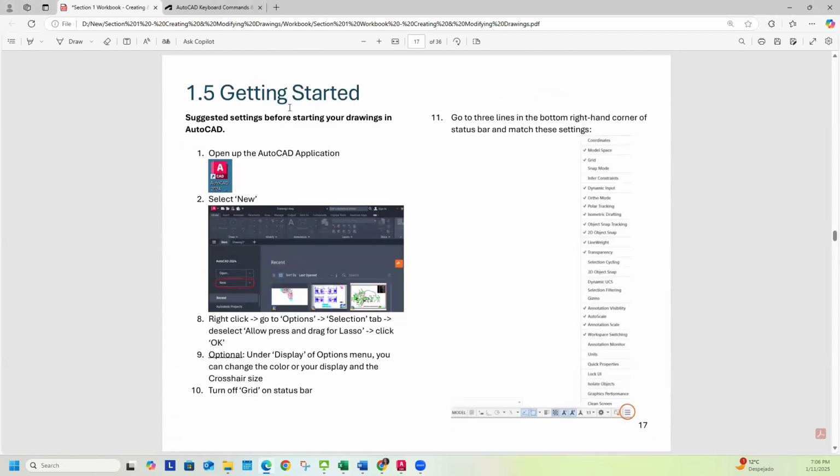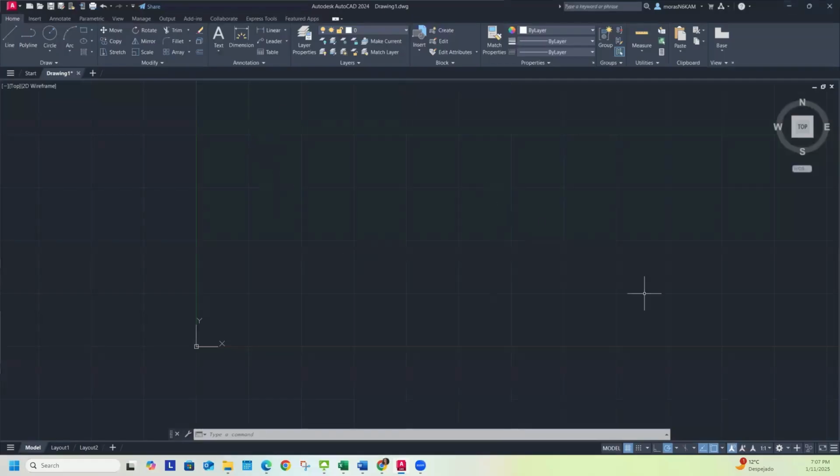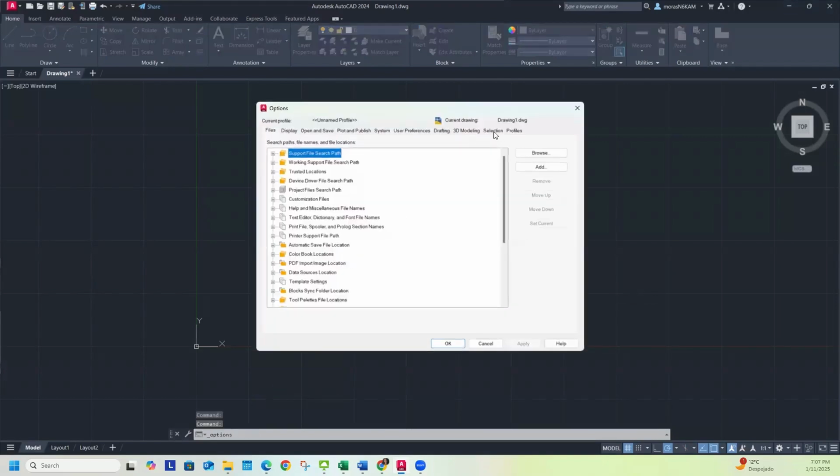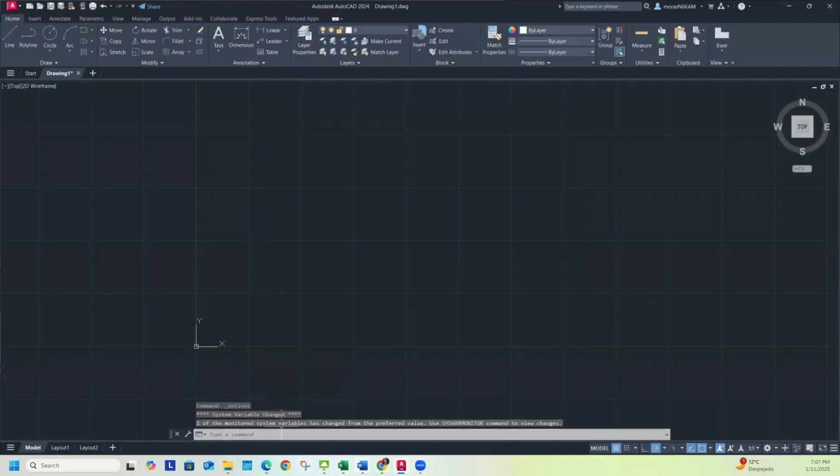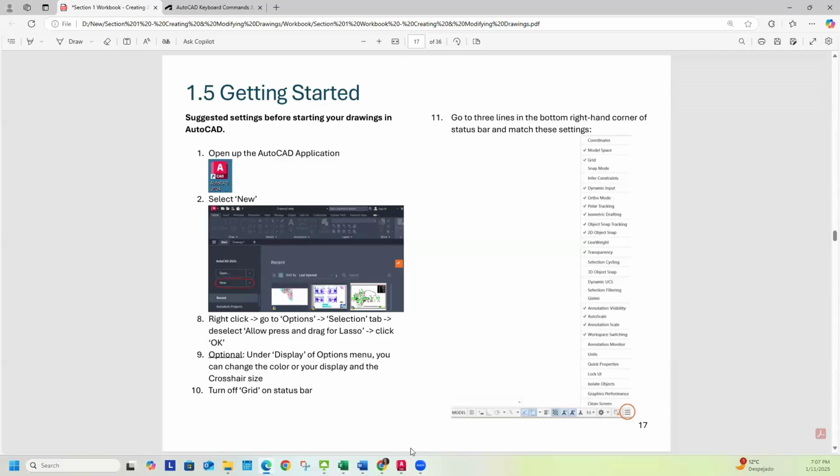Okay. So, we're just now getting started, so I'm going to go ahead and match my settings to the ones I have in my workbook. So I had already opened up AutoCAD. I created a new one, and I'm going to make sure my selection is correct, and I'm going to match these here to what I want in here. So I'm going to right click. I'll go to options. I'm going to go to selection. I'm going to deselect allow press and drag for lasso because I don't like that. I'm going to say OK, and then I will go back to my document.